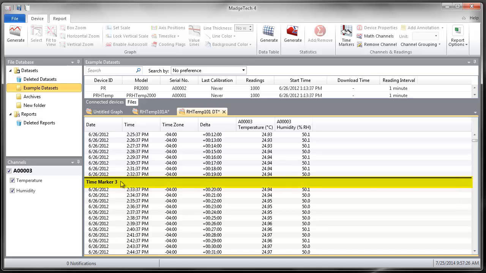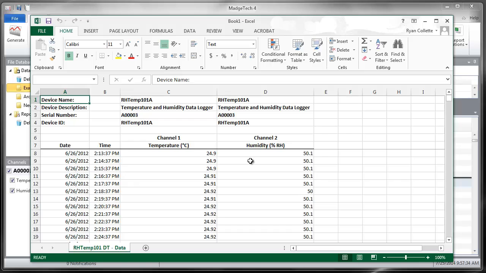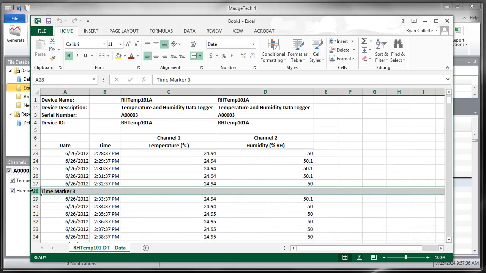Time markers are also present after exporting a report. Within the Reports Options group, select Export All Data to Excel. You will see rows with your time marker labels displayed within your exported data.